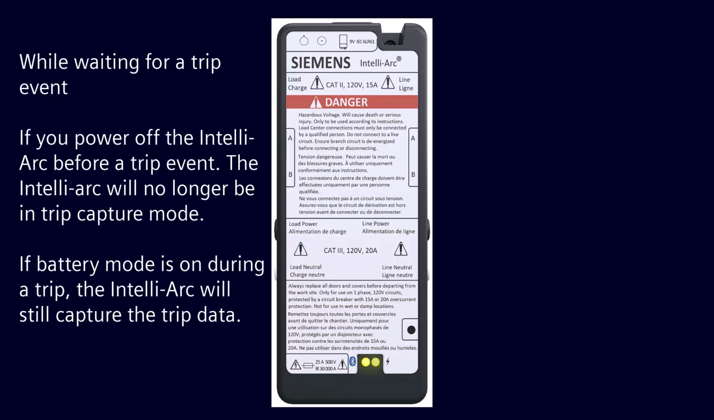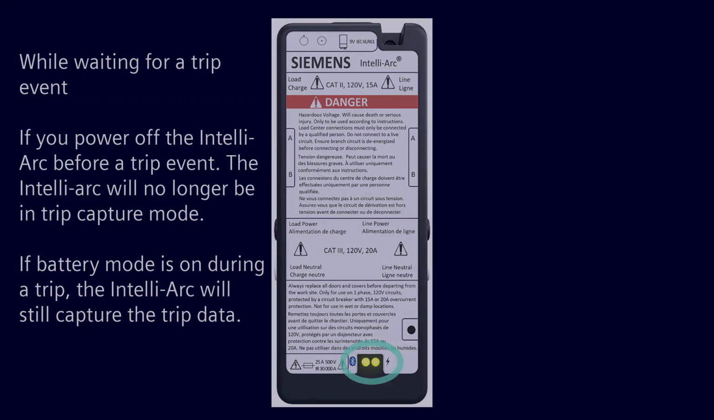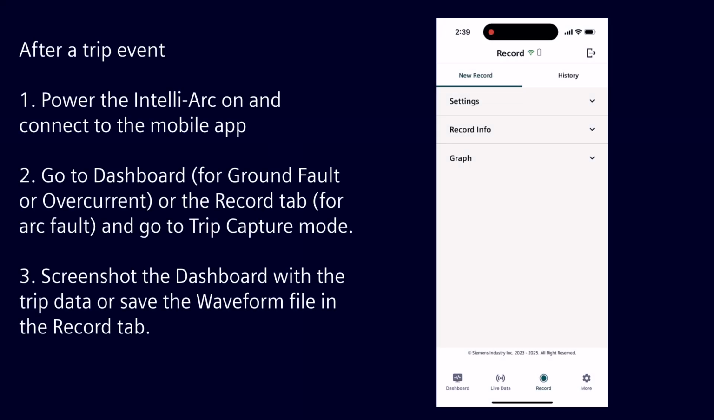If the IntelliArc loses power before a trip event, such as unplugging it from a receptacle, you will have to double-press the blue button on the side again to set it in trip capture mode. You can also leave the IntelliArc with battery mode on, which will cause the IntelliArc to stay on after a trip event. The power LED will stop blinking after a trip, and you can retrieve the trip data without resetting the breaker. Once a trip event happens, power on the IntelliArc and connect with the mobile app.